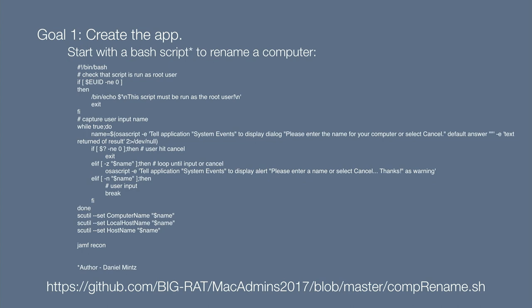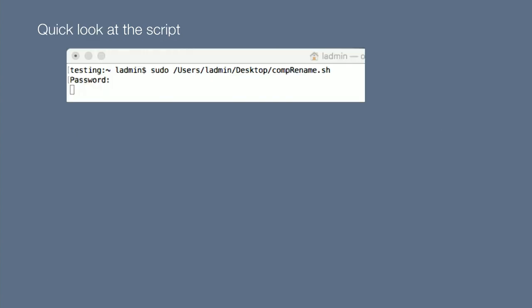So there it is, there's our script. I want to build an application based on that. If you're curious, we can take a quick look at the script. Again, it has to run with elevated privileges, run it as root. So sudo, open up terminal. I copied the script to the desktop. You can run it out of downloads. You can run it from wherever.